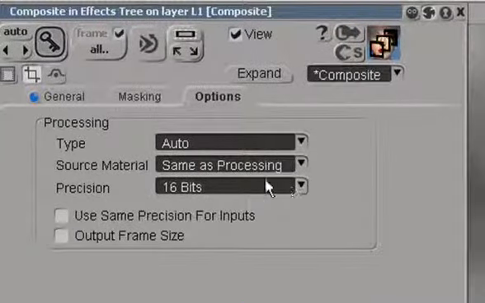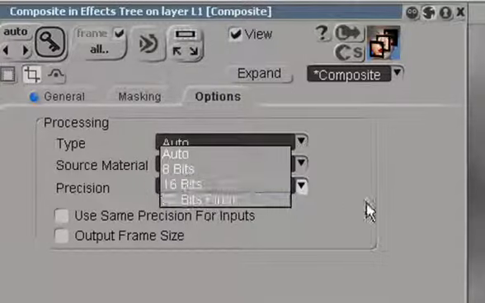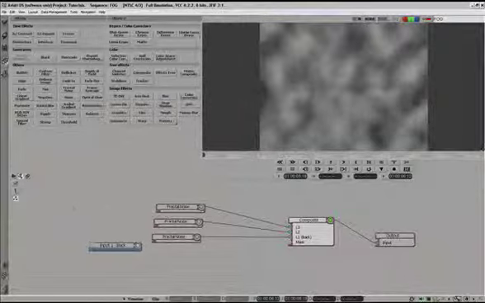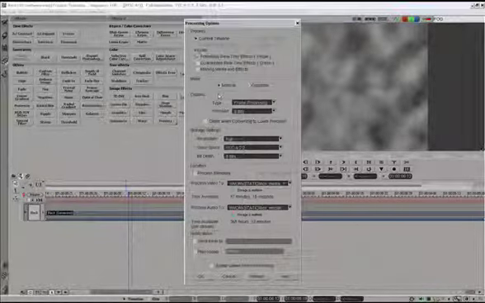So when you're ready to do the final render, increase the processing. For example, if you're in an 8-bit project, 8-bit sequence, increase the sequence to 16 at least. Or if you're in a 10-bit sequence, then increase it to 16 bits or 32-bit float. That will give you a better looking composite. Let's render this and see what it looks like in real time.